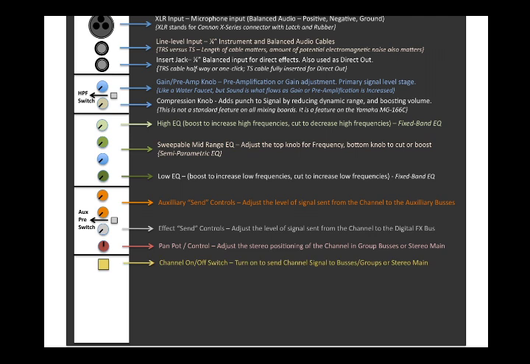Underneath that pan pot control, we have the channel on and off switch. This is important because that channel on and off switch has to be pressed in order for that channel to be sent to the buses or the stereo main. If that channel's not pushed in, you're not going to hear it. That's the on off switch. So turn that on pretty early in terms of adding this signal into your sound.